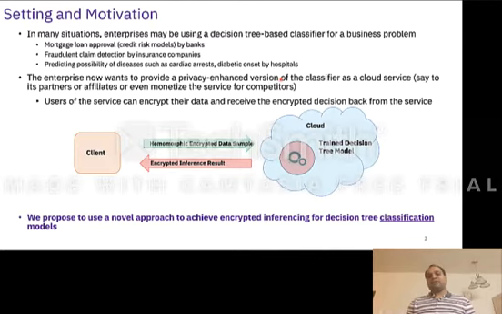So what is a machine learning as a service model? Well, in this setting, a cloud owns a pre-trained decision tree model. In our case, it's a decision tree model, but in general, it is any model, and hosts it on its cloud infrastructure for clients to perform inference queries. The client would take their data and send it to the cloud, where it is stored, and the results are returned back to the client.